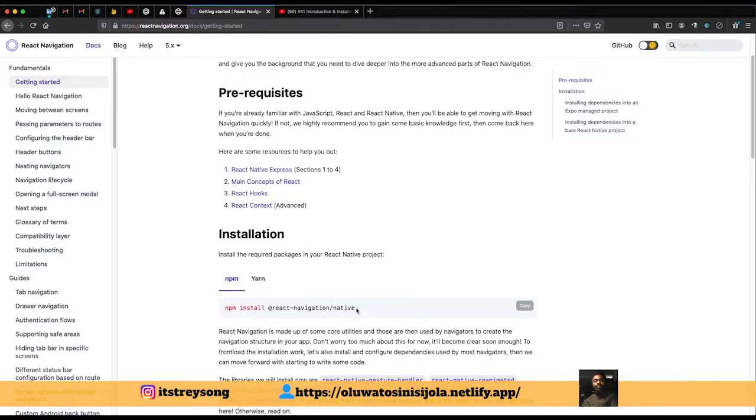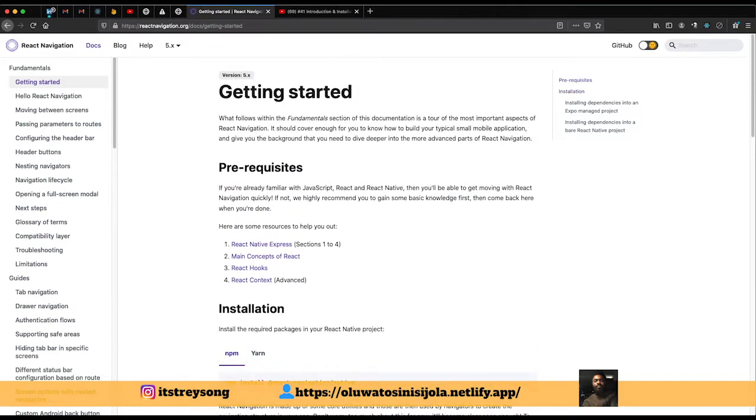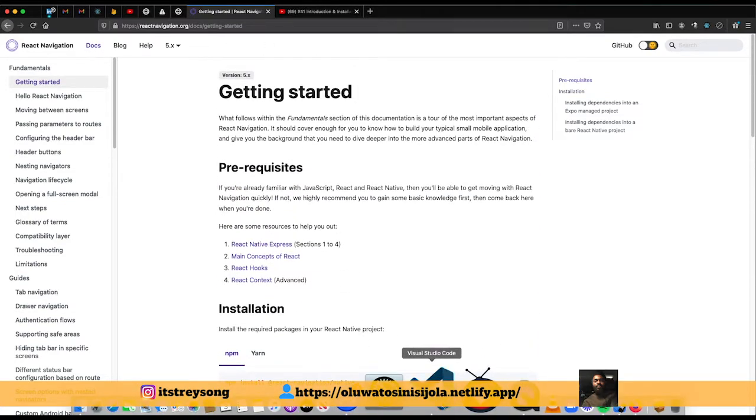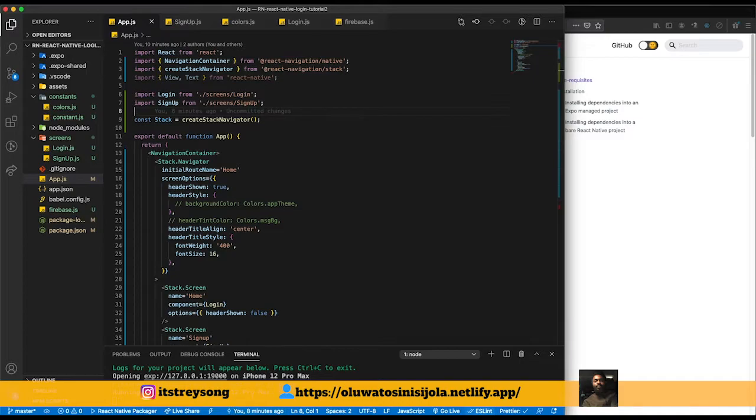So all you need to do is just copy this code and run it, or if you're using yarn, you can use yarn. If you're using npm, you can copy this code and run it on your terminal. You run it here, or you open a separate terminal and run it whichever way you want.